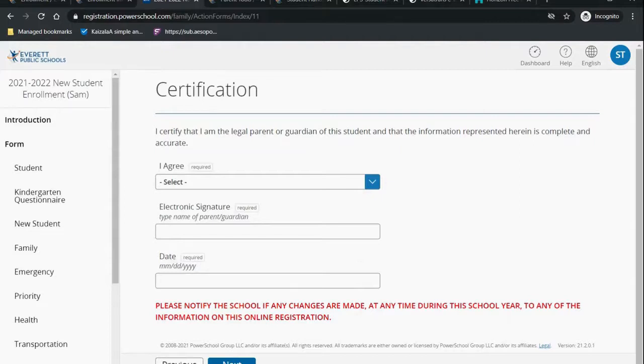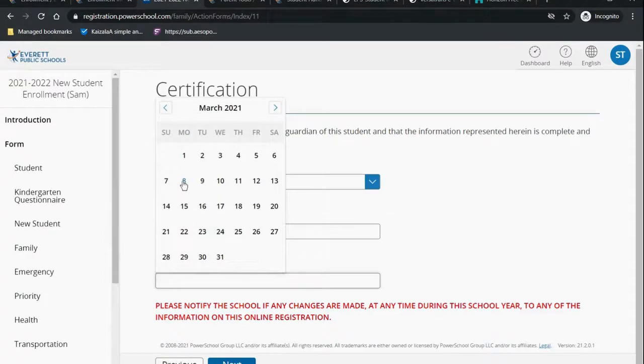Finally, you certify that you are your child's legal guardian and that the information represented is complete and accurate by selecting Yes here. Electronically sign the enrollment form by typing your name in the electronic signature box and selecting the current date.